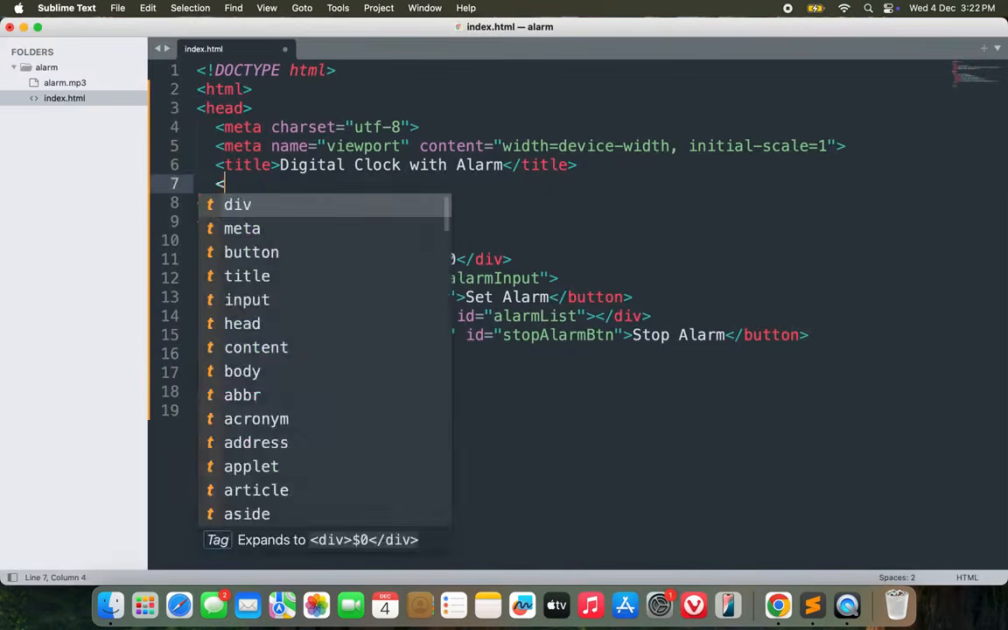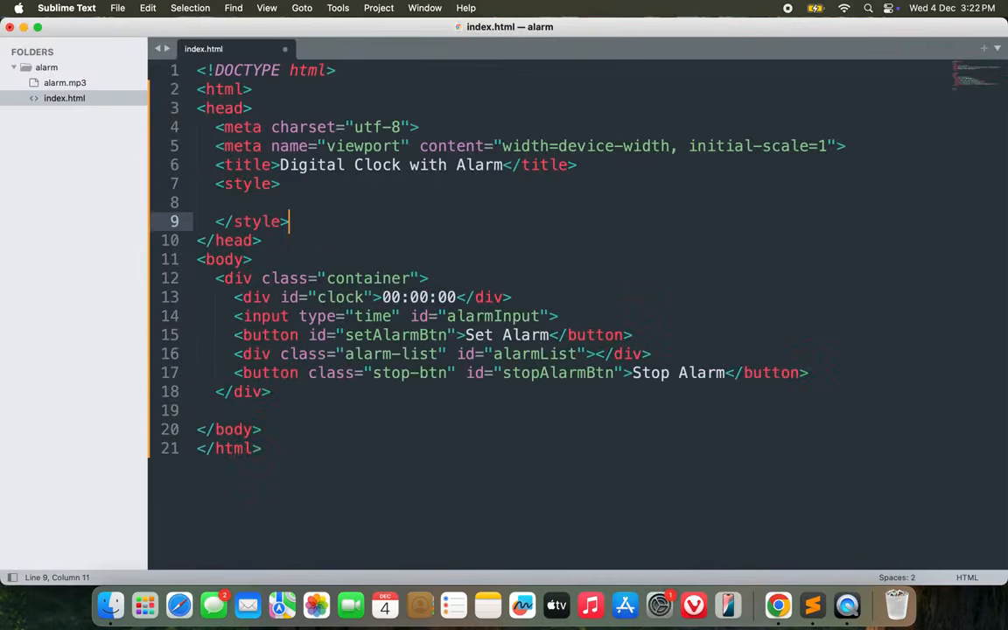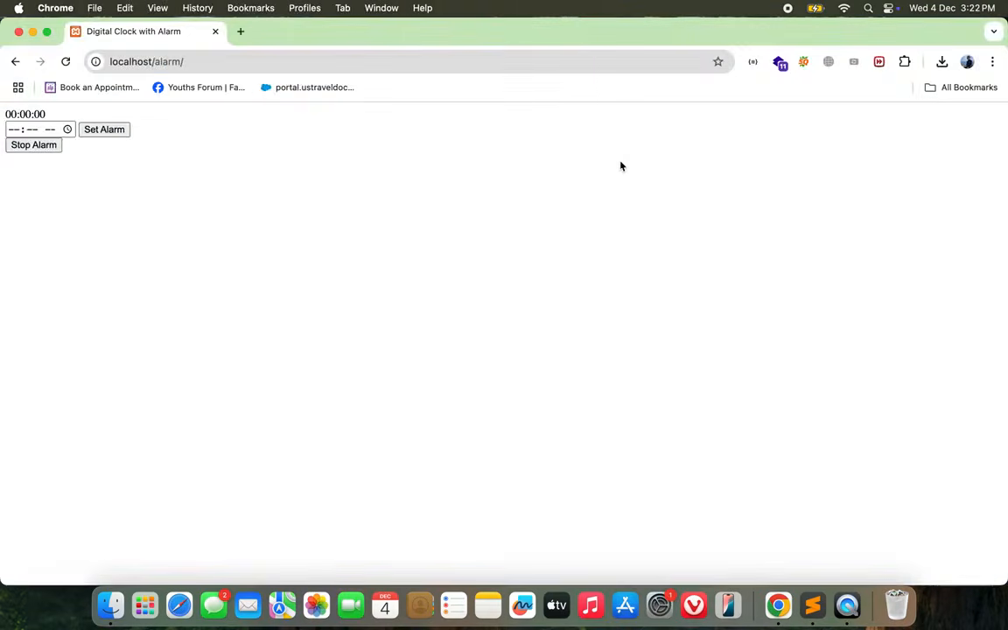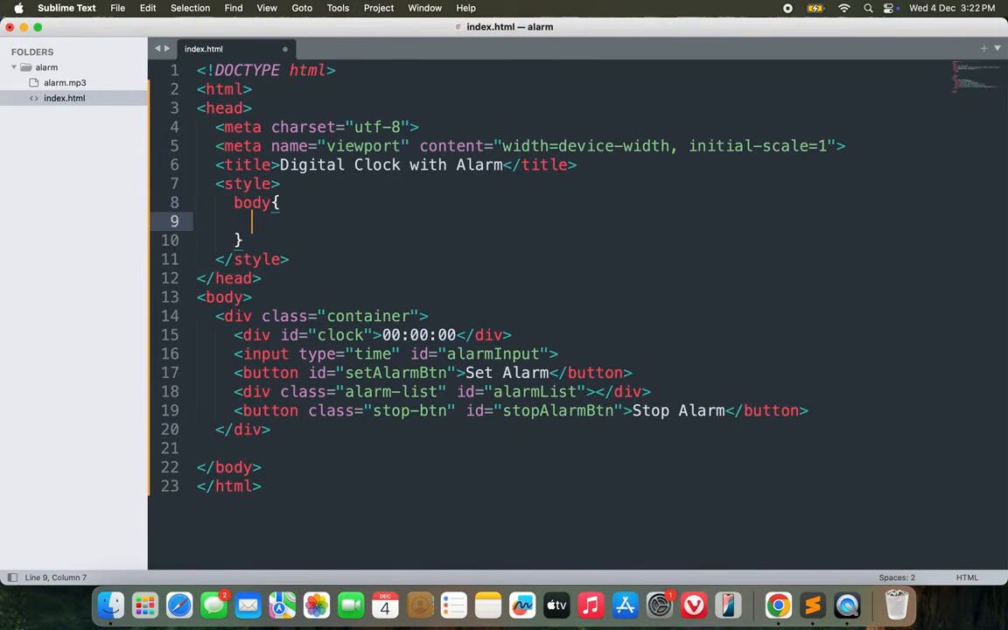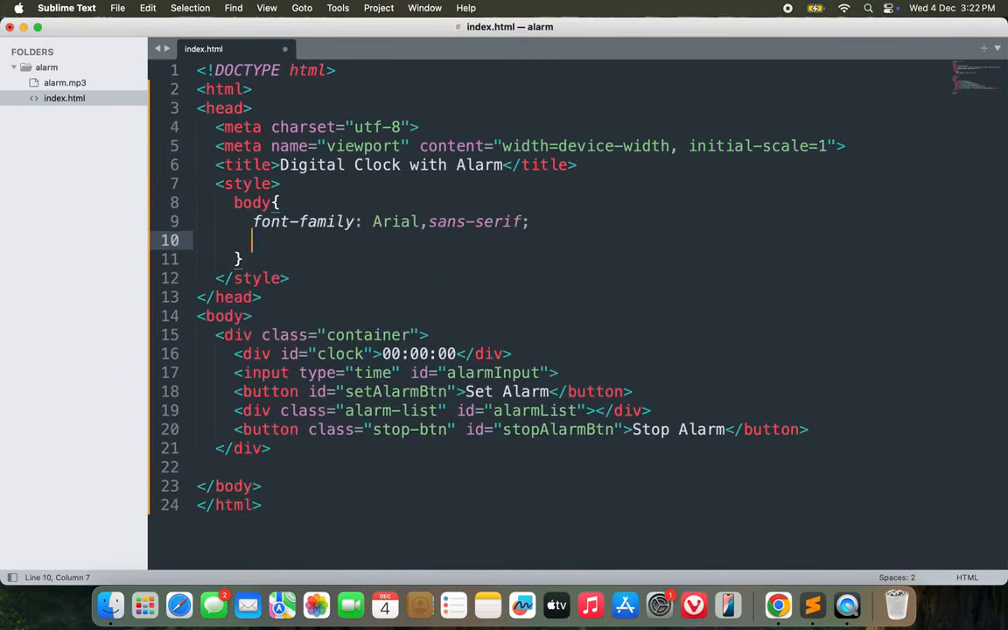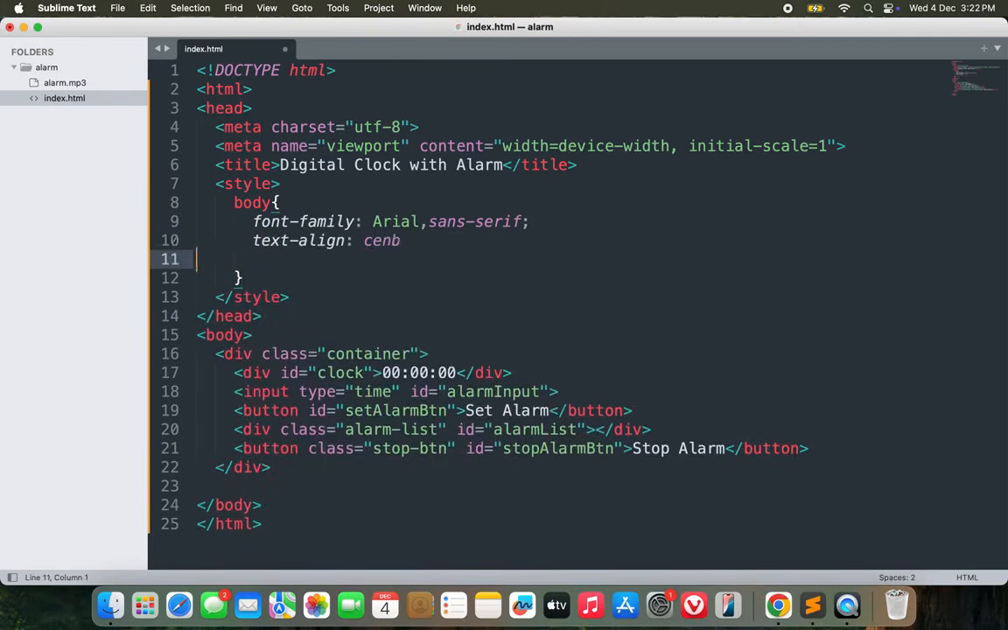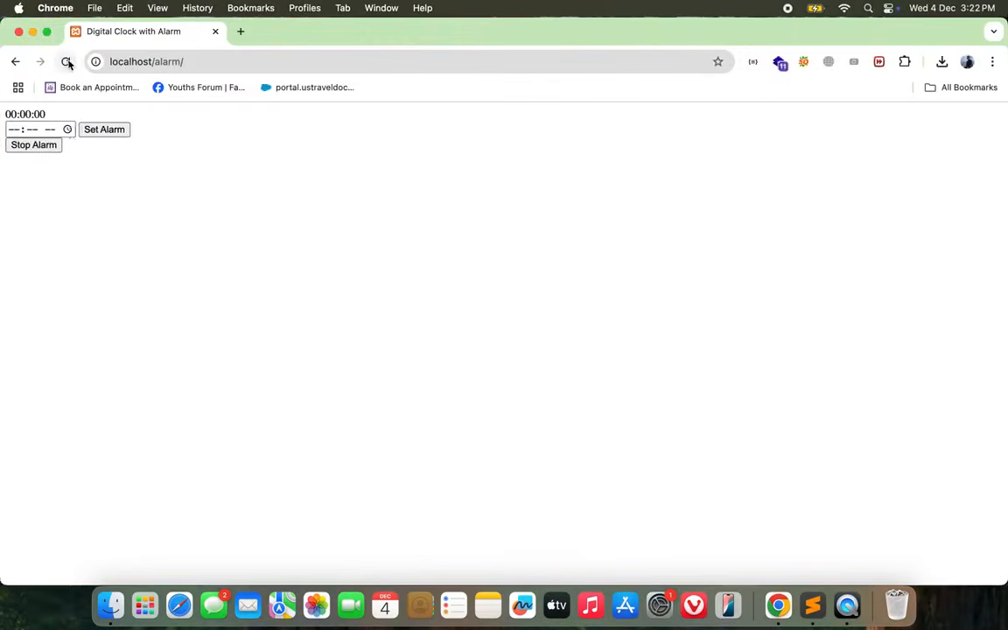Now I'm going to design it to make it look a bit nice and beautiful. So let's start from the body tag. Font family, I'm going to use Arial and sans-serif. Text align center. Background color, let me try a random one. Let me see how it looks.